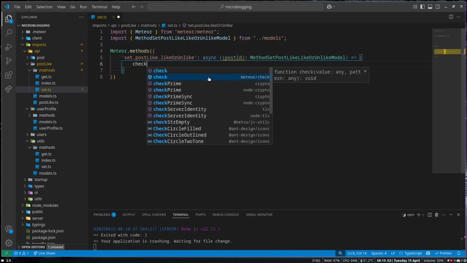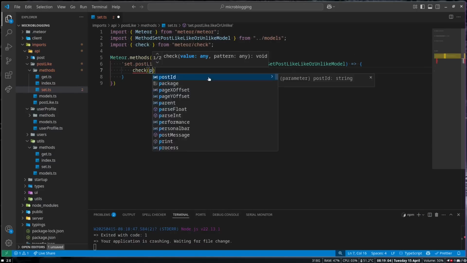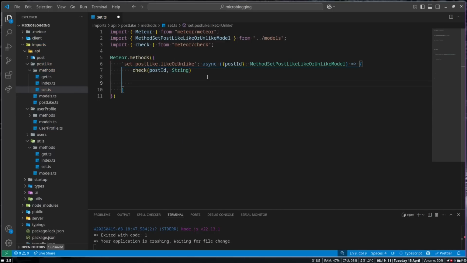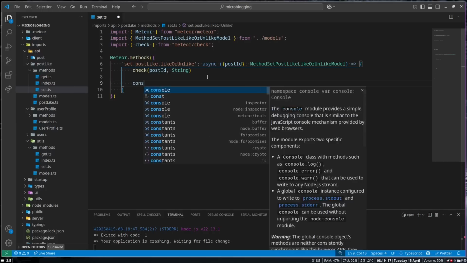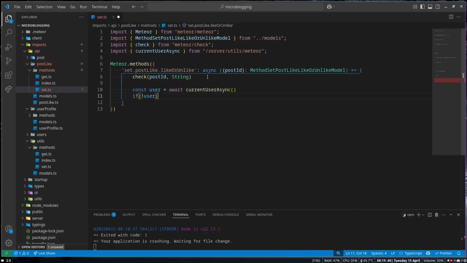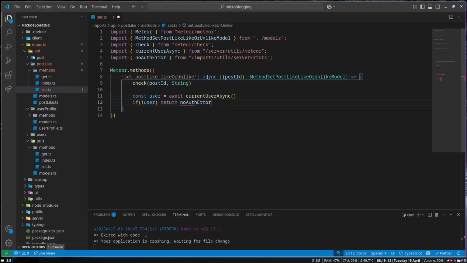Check that and import that post ID is in fact a string, and check if the user is currently logged in, because if you're not logged in, you should not be able to like a post. Some websites do that though, so you might want to allow that. If not user, then return no auth error, because this is going to be done for almost every single method in the whole code base. So having something to shorten it is not a bad idea. I'm not going to do that though.